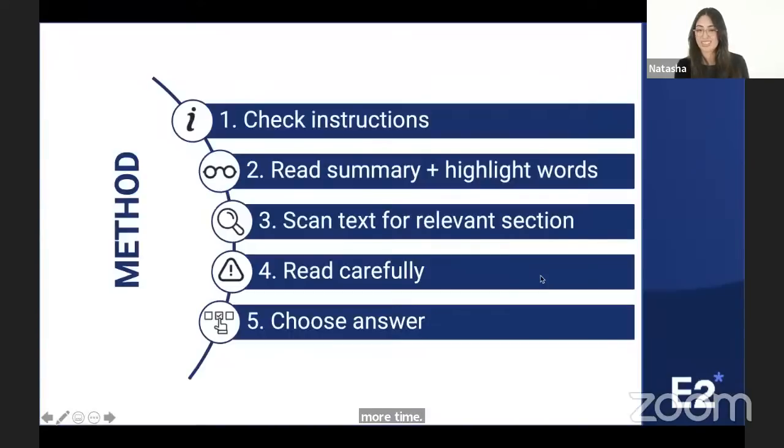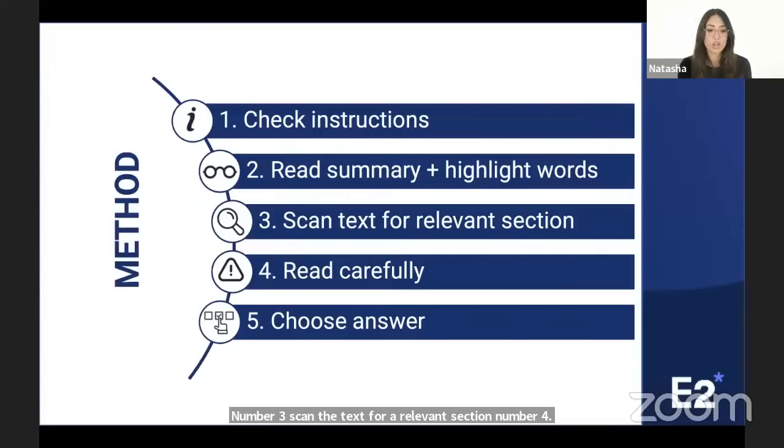Number 1, check the instructions. Number 2, read the summary and highlight keywords. Number 3, scan the text for a relevant section. Number 4, read the text carefully, particularly that passage. And number 5, choose your answer. We are going to do this in practice now. You're going to get a chance.